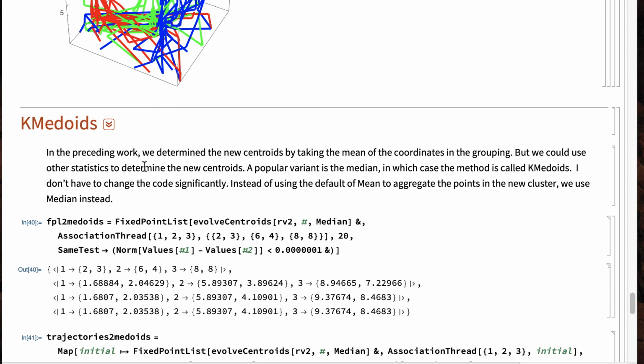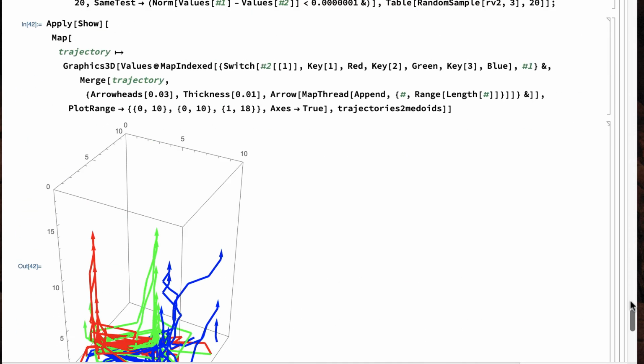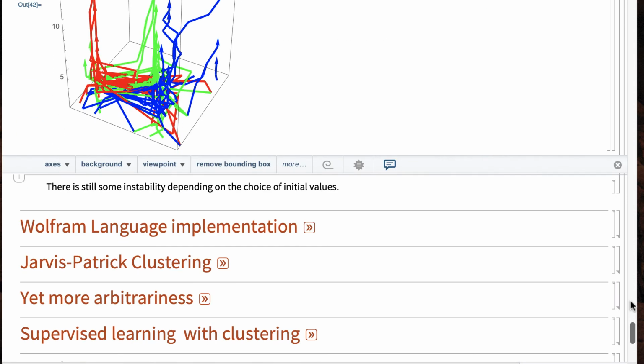So K-medoids provides an alternative method of clustering. I'm not saying it's better or worse, but I am saying that it does have this problem that the clusters it determines depend on the arbitrary initial selection points.